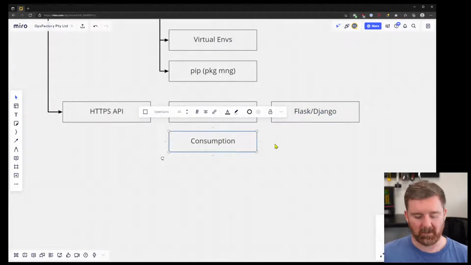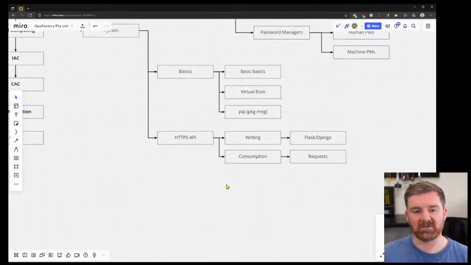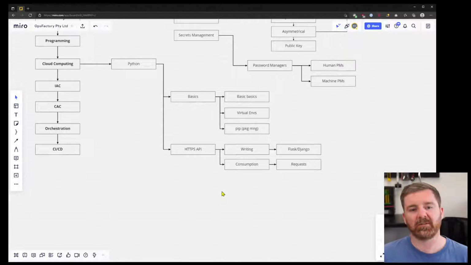And then the consumption of, right, so that's actually going like the requests library. So that's using Python to write an actual API and then also consume APIs as well. I think that's a very, very powerful set of skills to learn, and it's pretty much going to set you up because you're going to have to start looking.